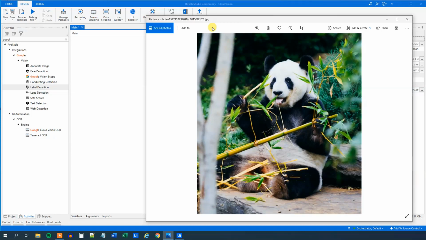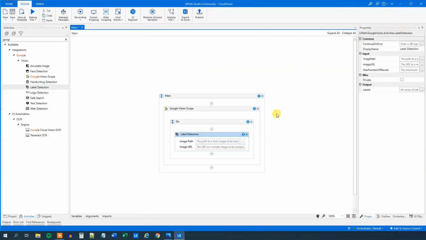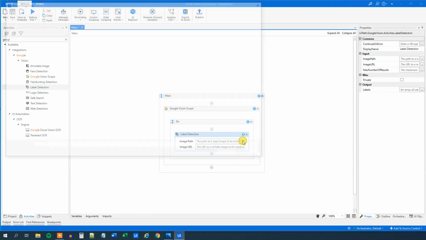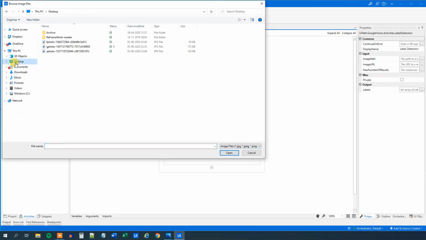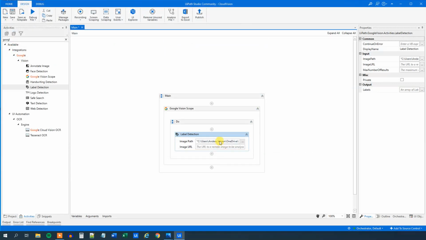So let's create that. We'll first take this panda picture. So let me close it down. I will choose the path, and I placed mine on the desktop. That's this picture. I click open. Then we will output it to an array of labels. So we go up here, Control K, array of labels. So now we can loop through all the labels that Google says there are in the picture.